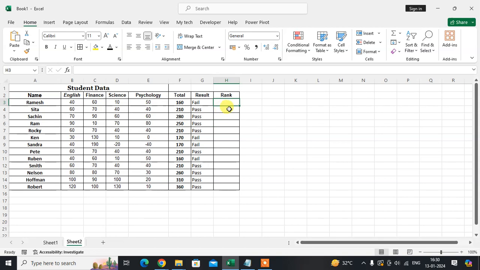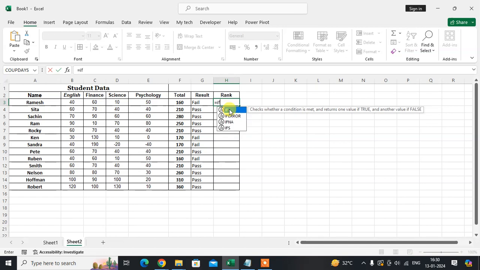Just select the cell. Enter equal to, enter IF, Tab. Select the first cell of the result, equal to, double quote, enter Pass, double quote, comma.